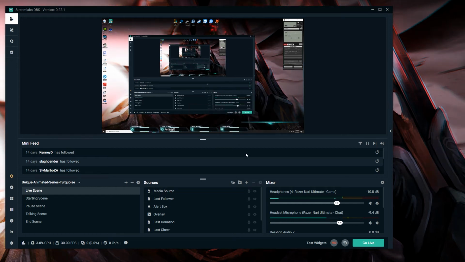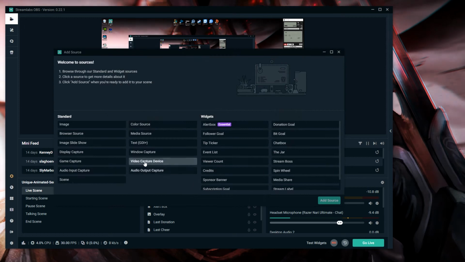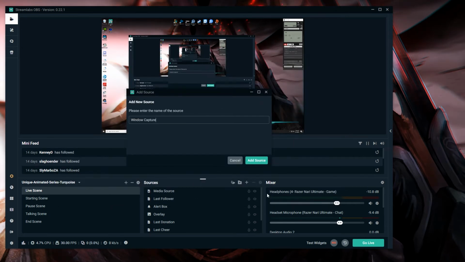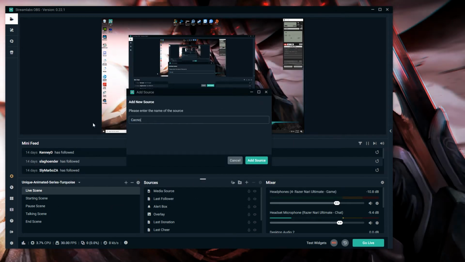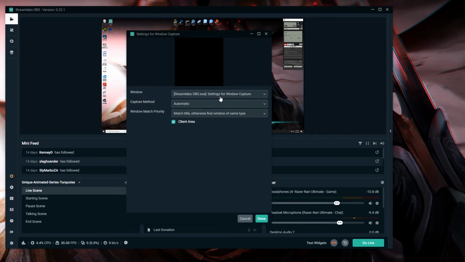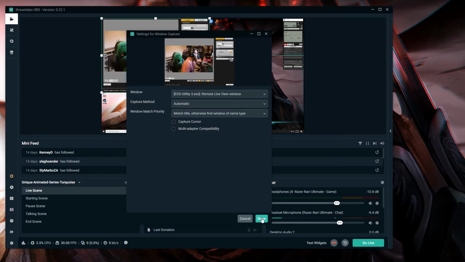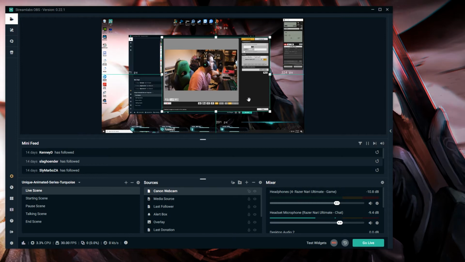So I've got my whole setup for the stream. All you do is you click your plus button, you click window capture mode, add a source. You can say Canon webcam if you want, or Canon whatever you like. Capture cursor I usually put off. All you do is you pick Remote Live View window, and once that's done, it's done on your stream.